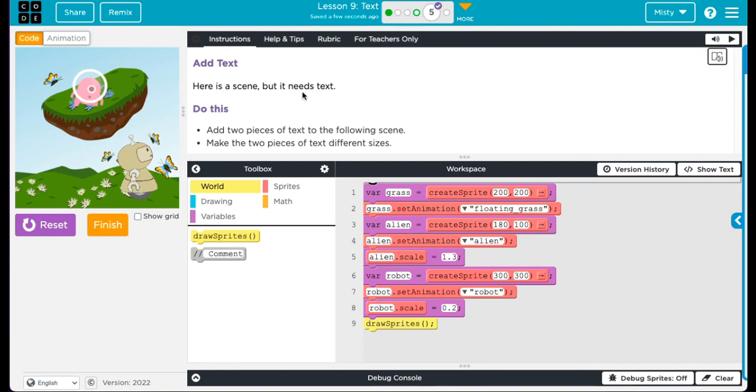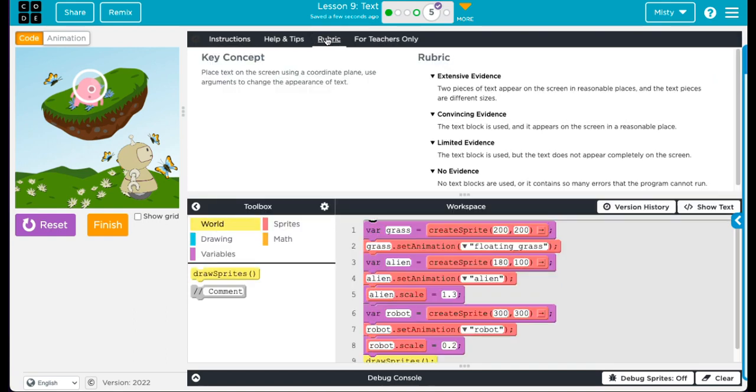Here is a scene, but it needs text. Add 2 pieces of text to the following scene. Make the 2 pieces of text different sizes. Now, we have played with this in previous levels, okay? I am looking for 2 pieces of text to appear on the screen in reasonable places, okay?